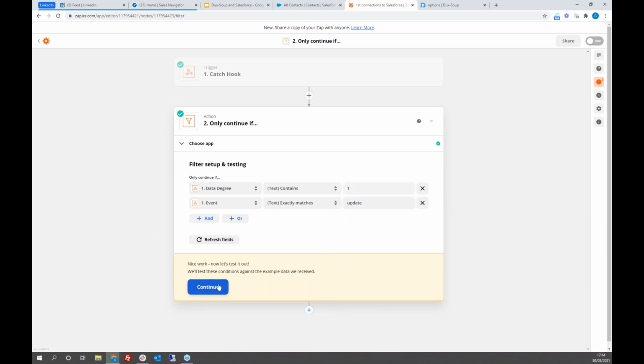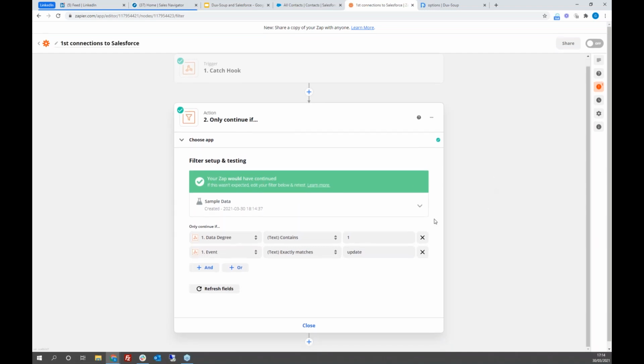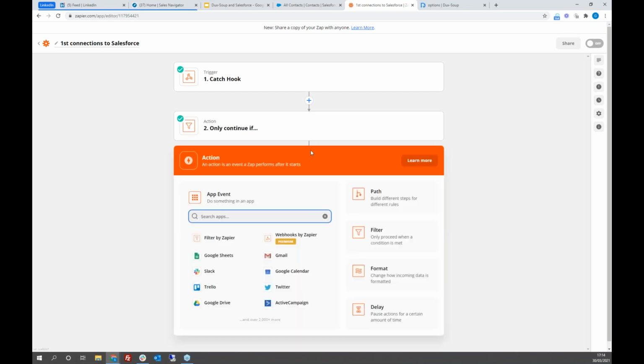We'll press continue. And as you can see here, with the test data I've got, my Zap would have continued. Excellent. So that's our first phase done with regards to that activity. Now we want to link this to Salesforce.